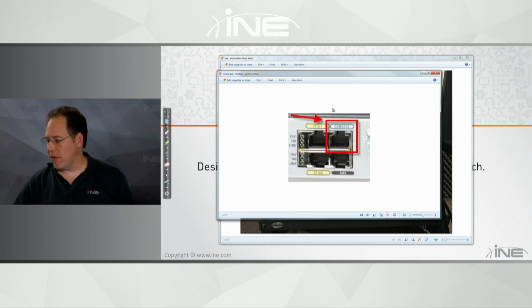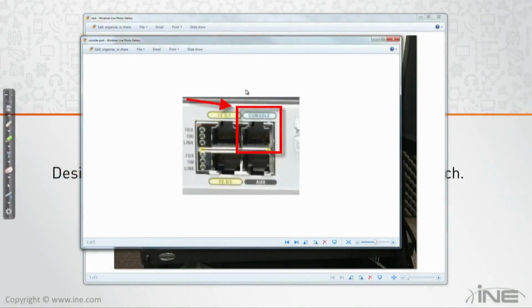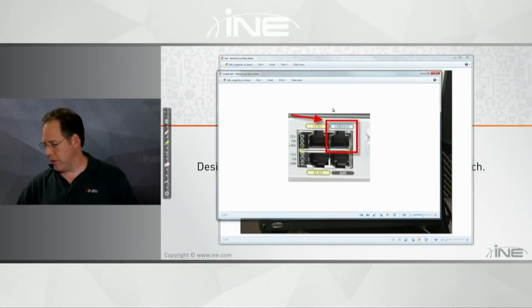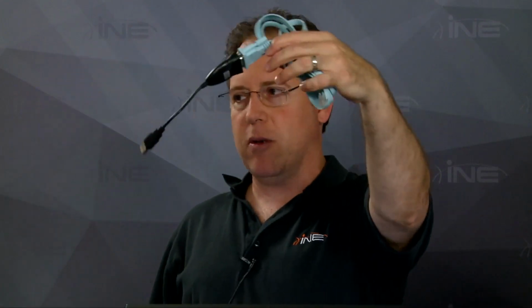And I have in front of me here all kinds of cables. Let me expand this here a little bit. There we go. So I got this pink cable right here. I got an orange cable right here. I got a whole slew of black cables. I got this nice looking blue cable right here.